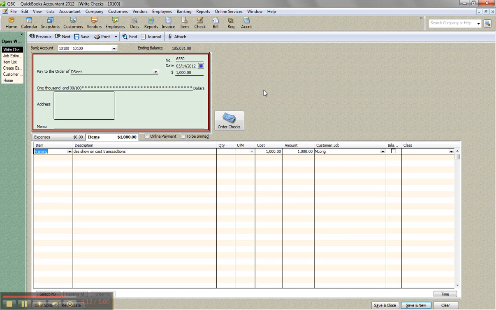So two-sided items do have some very good play and a reason for being in QuickBooks.